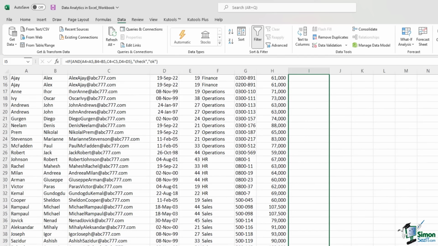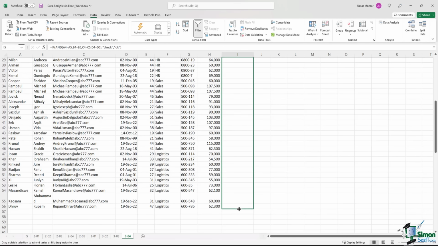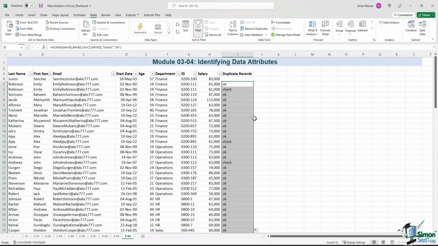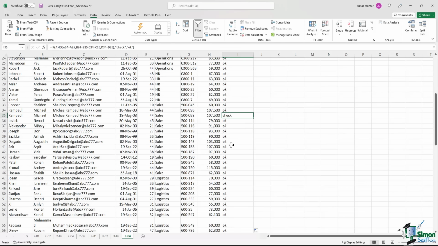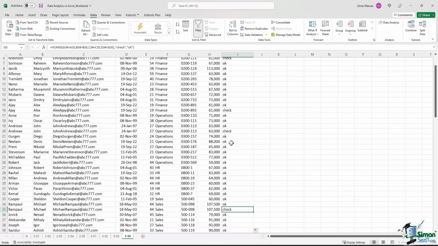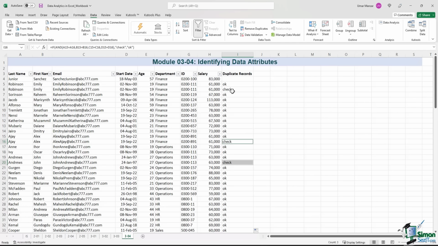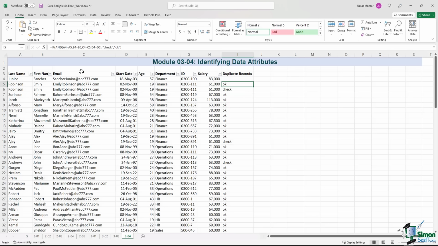And then I'll drag the formula down. So as you can see, there are a number of line items where the data seems to be duplicated. I can identify 4 rows of data which are duplicated. Now the formula is already really long, so I need to make the formula crisp because this is a very long formula. So how can I do that?